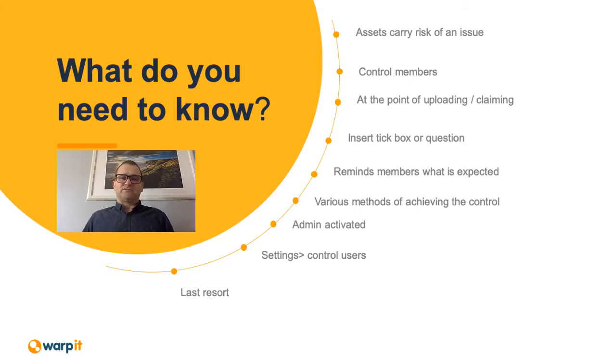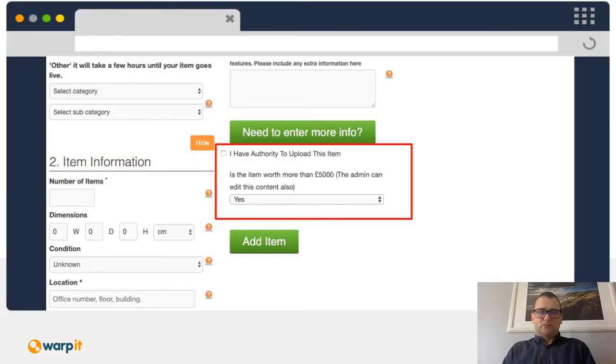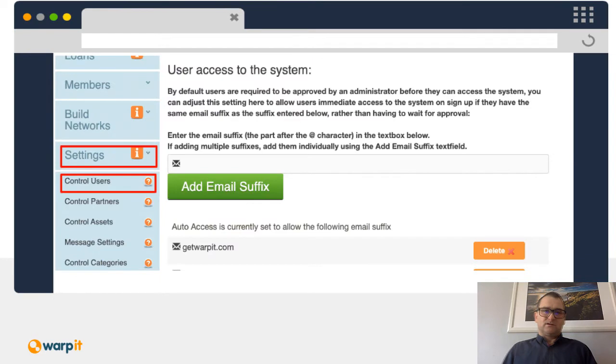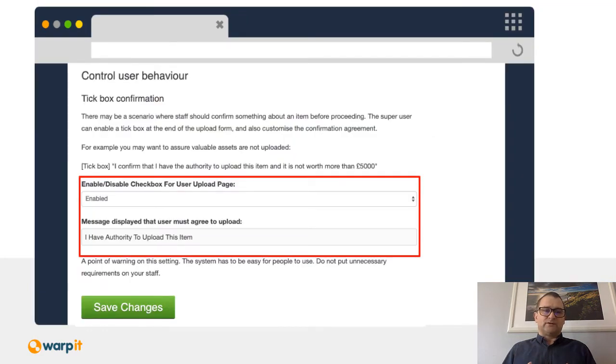We've got various different ways of doing this and they're all admin activated, and I would really use them as a last resort when it comes to control, because the more barriers you put in, the less participation you're going to get. So we're talking about the upload form, which is when a member adds an asset, and we're talking about inserting different mechanisms to manage user behavior and user expectations. You can find these within settings and then click on control users, and this is what they are.